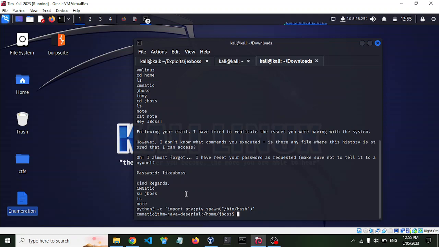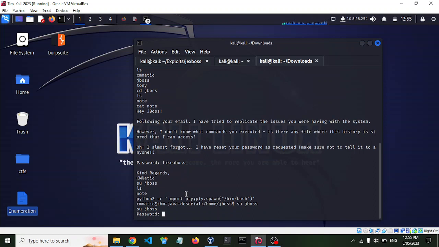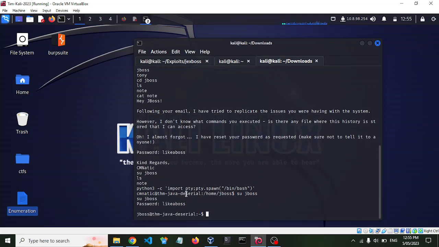So now we know the password is likeaboss. So if we su to try and change to the user jboss, it's asking for the password, likeaboss. Yeah, now we're jboss. Okay.